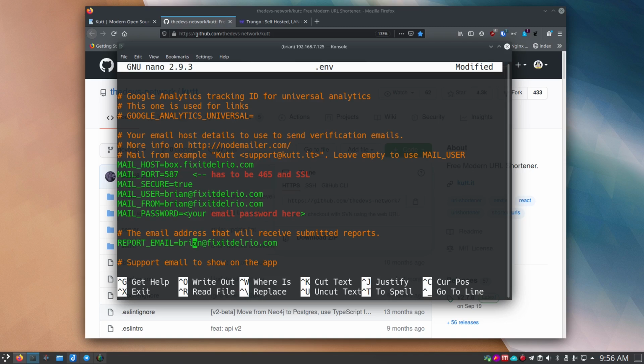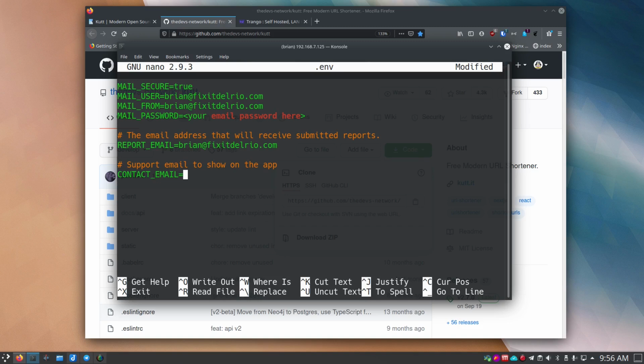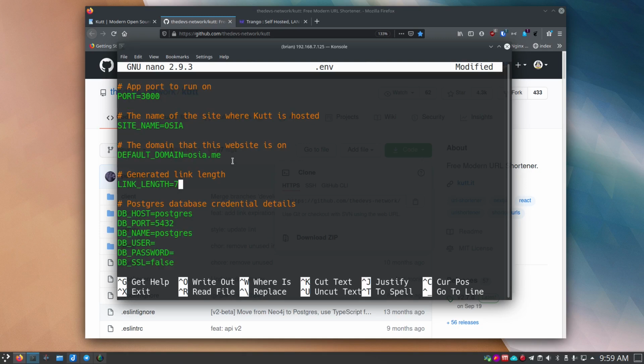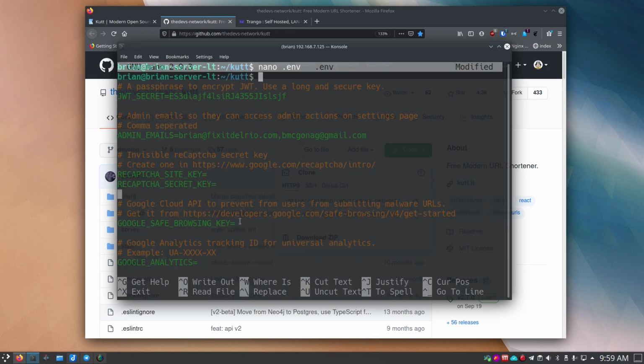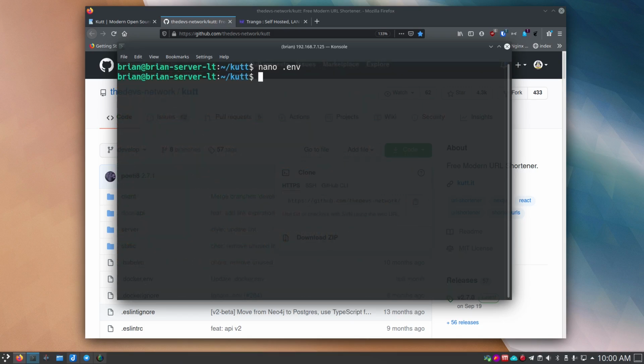This final bit is just the email address that will receive submitted reports. If there are reports and you want to email them to yourself, put in the email address you want to receive them. Then there's the support email to show on the app. I don't have a support email, so I didn't put anything. This is what you would type in here if you wanted to add it. So I'm just going to set this and save it, and then we'll take a look at what it does when it runs. Once you've saved that file, use Control-O to save and hit Enter to make sure it's got the .env name, and then Control-X to get out of Nano.